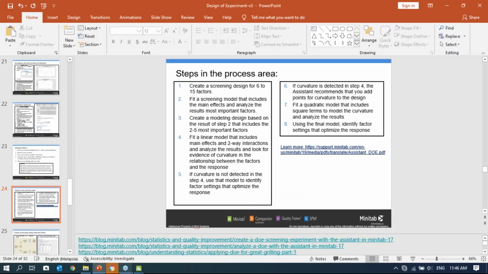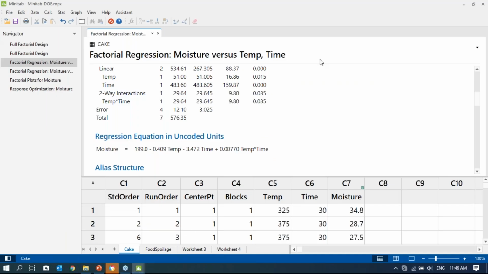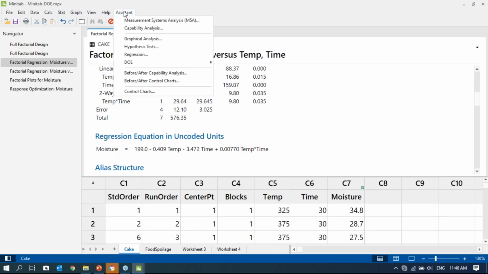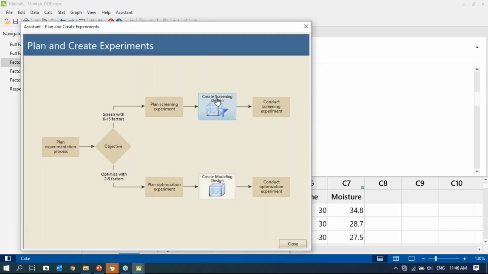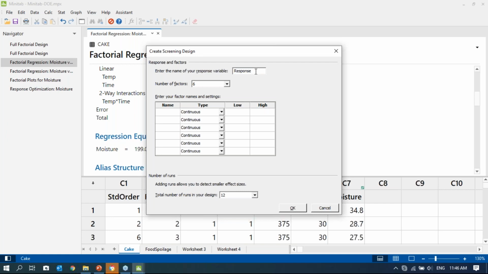So I go to Minitab. For the screening part, go to Assistant, go to DOE. Inside DOE, you can go to Plan and Create. You can create the screening design, or you can create the modeling design. For this case, I choose create design. For this case, we have our response, and then the factors, we have 9 factors.